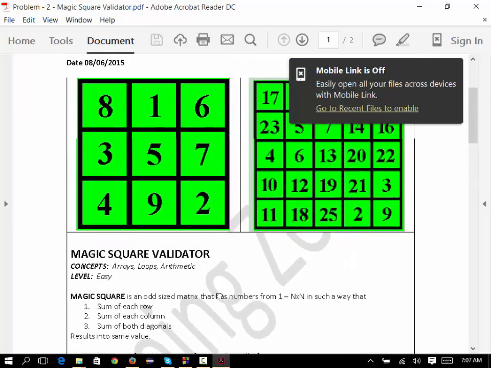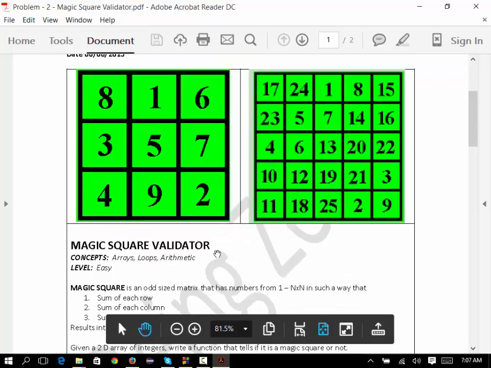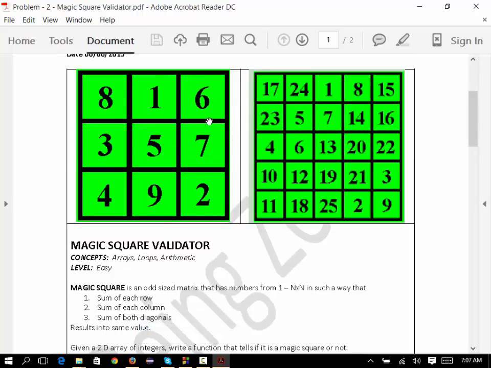There is a generator also, there is a validator also. So this validator says this is a magic square validator. If you are given a two-dimensional array, we have to validate the sum of its rows, sum of its columns, sum of its diagonals. It's the same. Both the diagonals: this diagonal is 15, this diagonal is 15. Same way here also. Since this is a 3 by 3 square, it's easy for us to find manually. This program should tell whether it's valid or not.